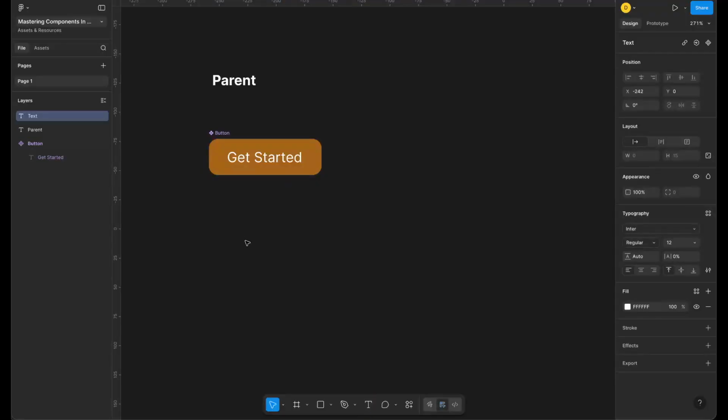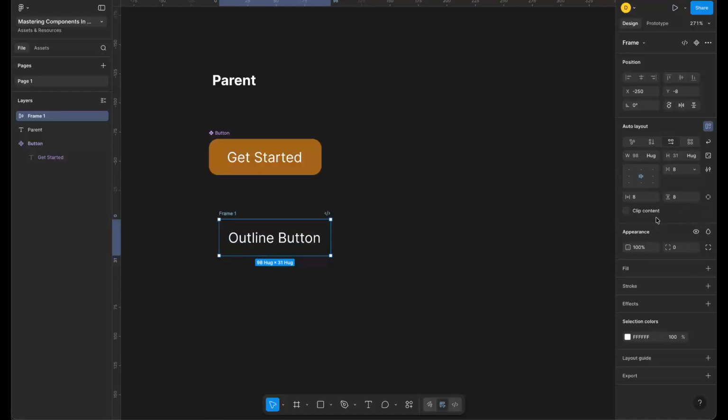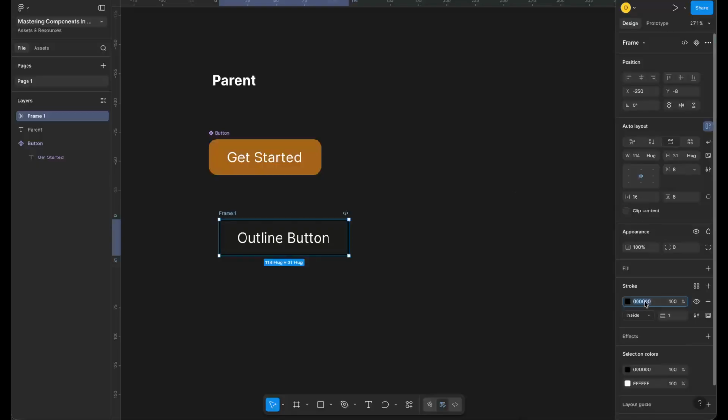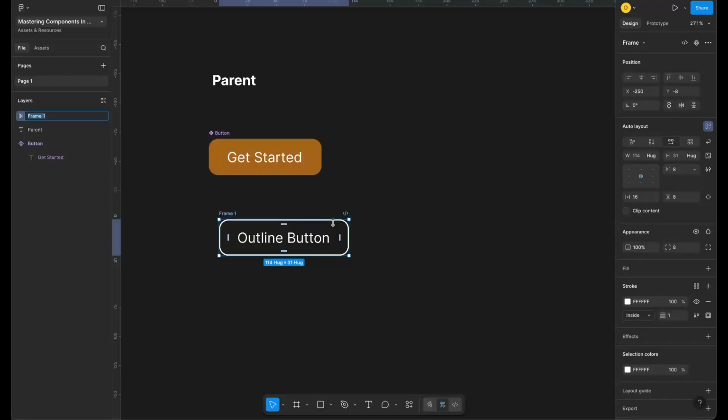I come over here and then I have my outline button. I'm trying to create an outline button right now. Okay, so we have something like this. I add my stroke, I change the color of my stroke to white, probably give it some corner radius. And then, do you need to do this necessarily? So I come over here and type out outline button and then make it a component.